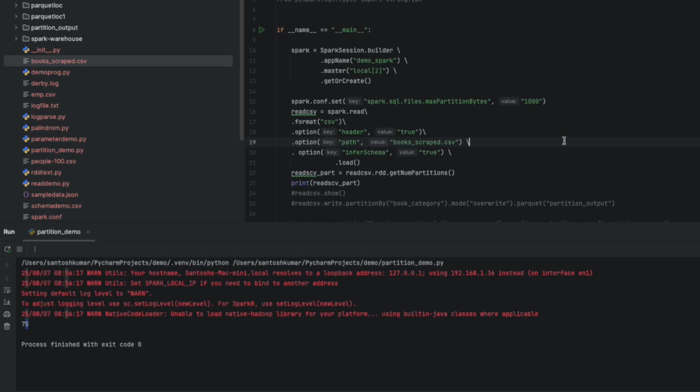I hope you are able to understand the full partition concept, in which scenario we have to choose which kind of column, and how the number of partitions hampers the Spark application.